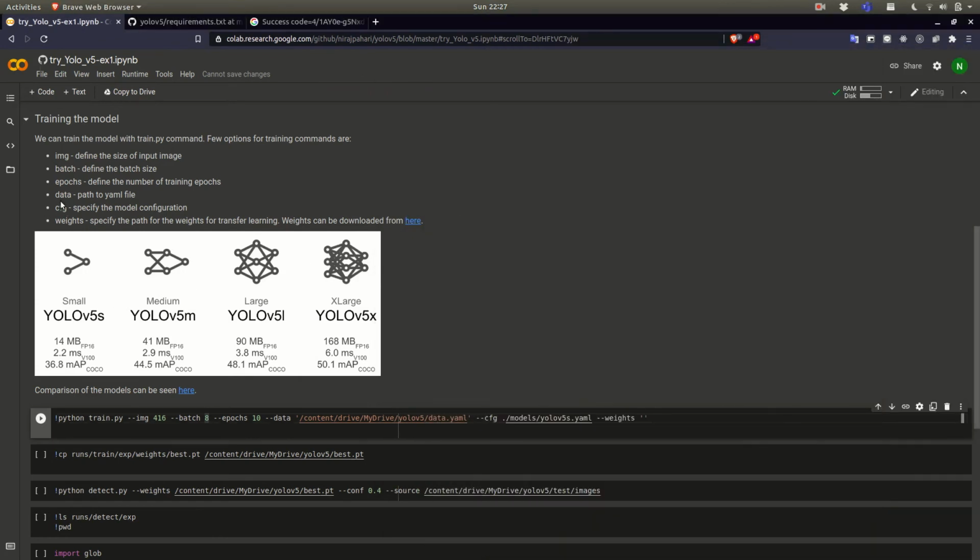Another option is CFG, the configuration that we want to select. For YOLO, we have 4 different configurations. You can see small, medium, large, X large. The performance of the model depends upon which configuration you select. For now we will only select the smallest one, so the performance is not top notch, but it will train faster. For demonstration purposes, we will select the small one.